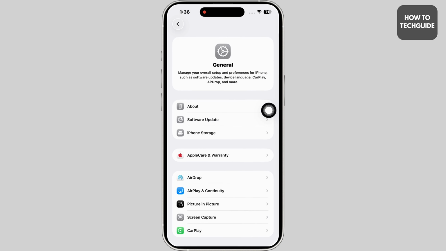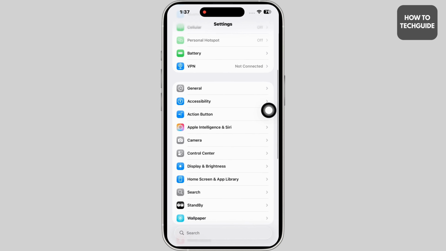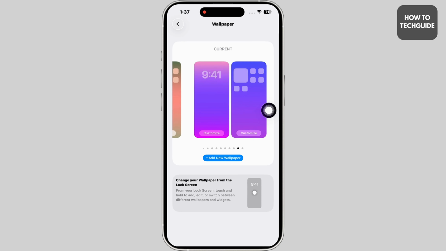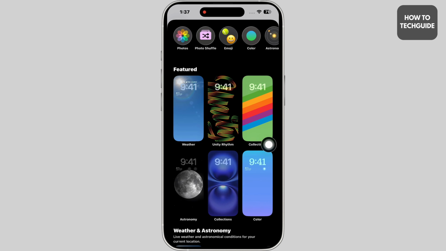Then scroll down and head over to the option Wallpaper. Then click on the option Add New Wallpaper. Select the option of Photos. With that, your gallery will open up.